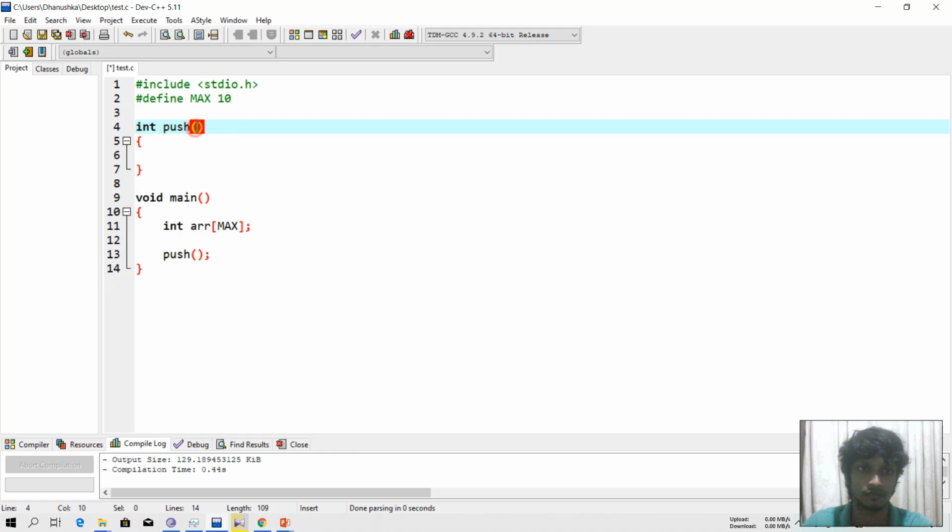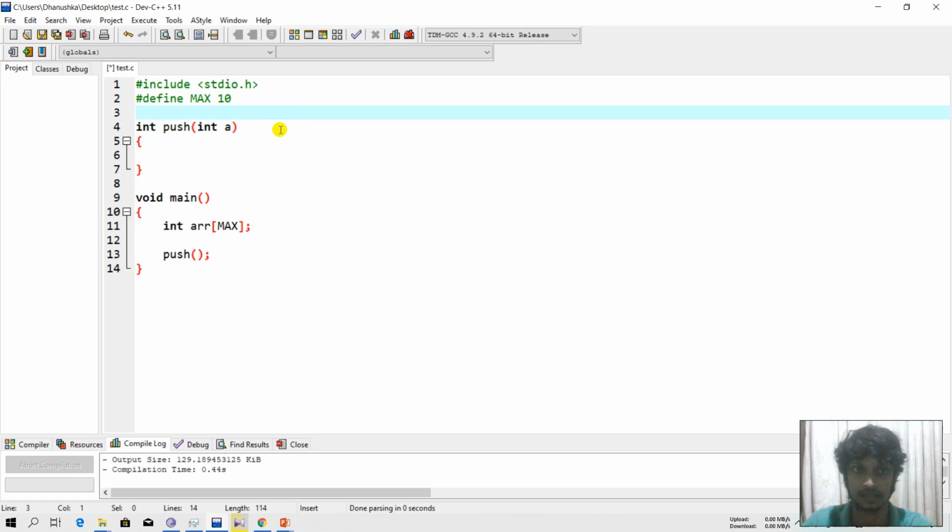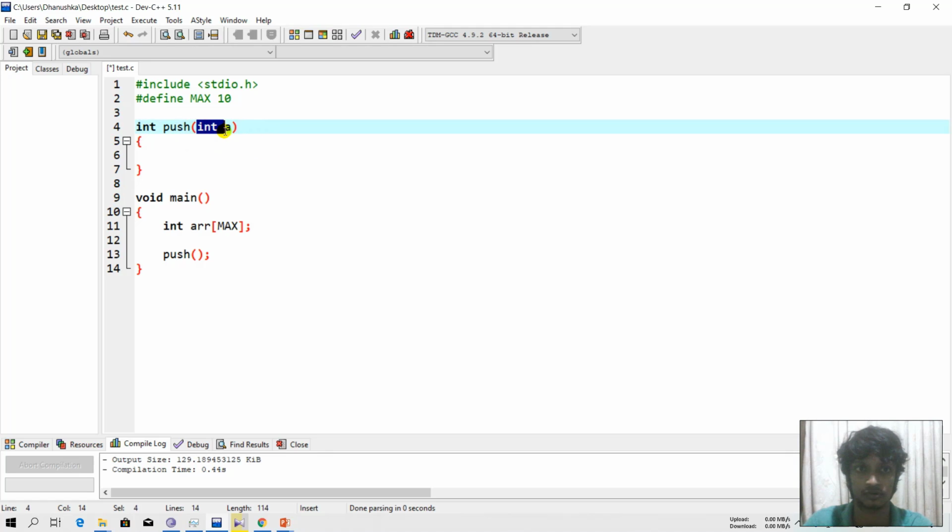So we need a parameter value like this also, because we are going to push some integer value. Therefore we should indicate what kind of integer value we are going to insert. Therefore I can use my parameter value like this. So this int means the parameter data type, and this a means the parameter. So this parameter value will be 10, 5, 8, anything like that.